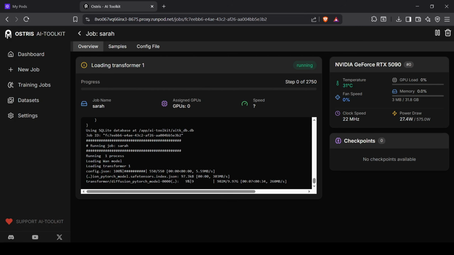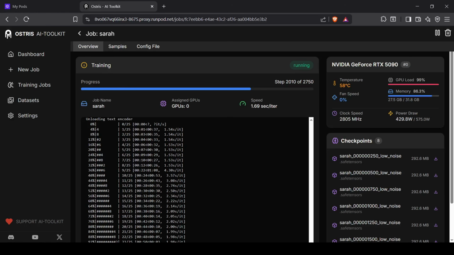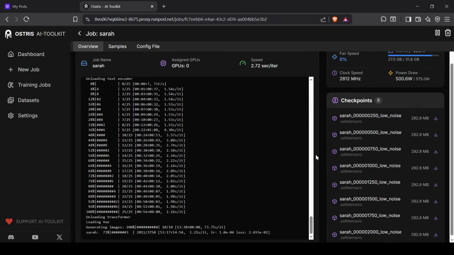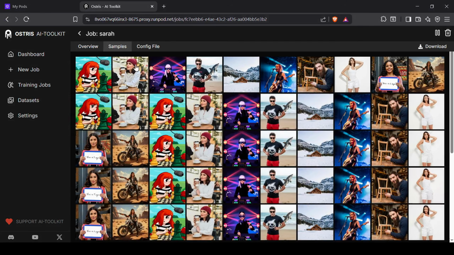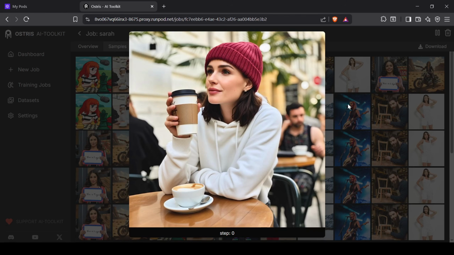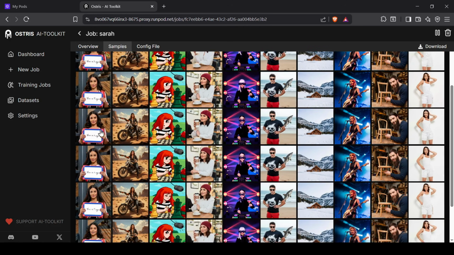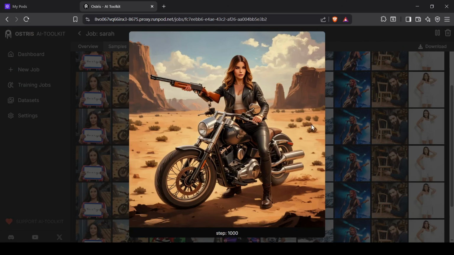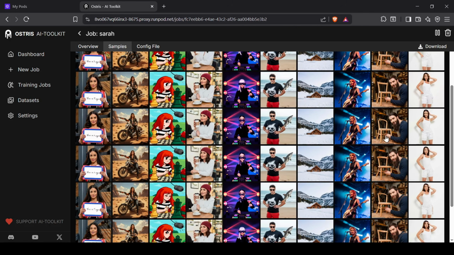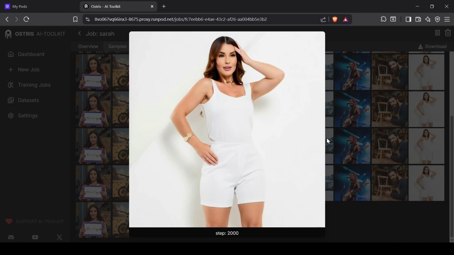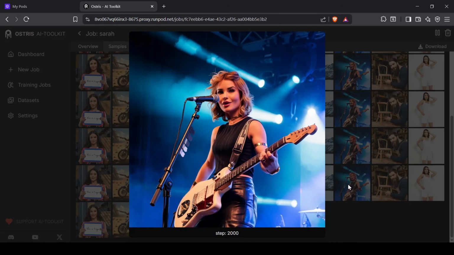AI Toolkit does a great job of showing you the progress right in the UI, including the number of steps completed. What's really cool is that you can go to the Samples tab at any time to see those test images being generated. This gives you a fantastic visual idea of how well the LoRA is learning your character. When the person in the sample images starts to consistently look like your character from the dataset, you know you're getting close.